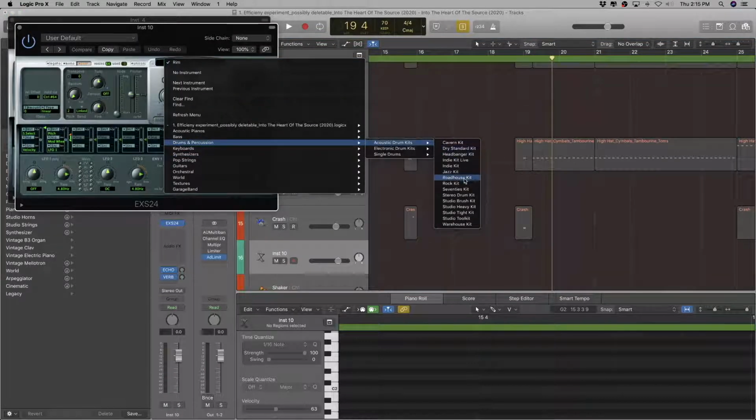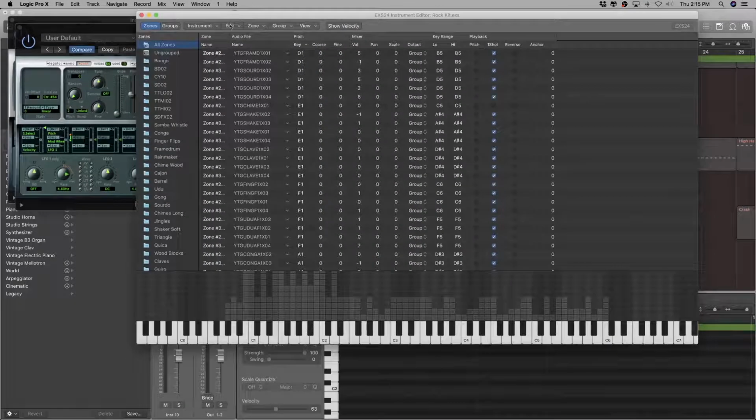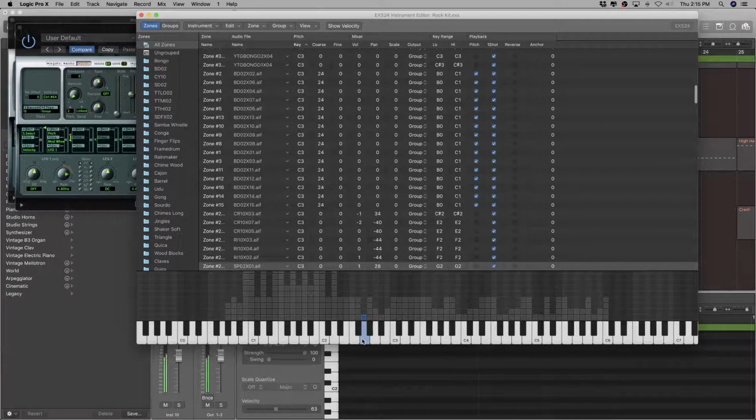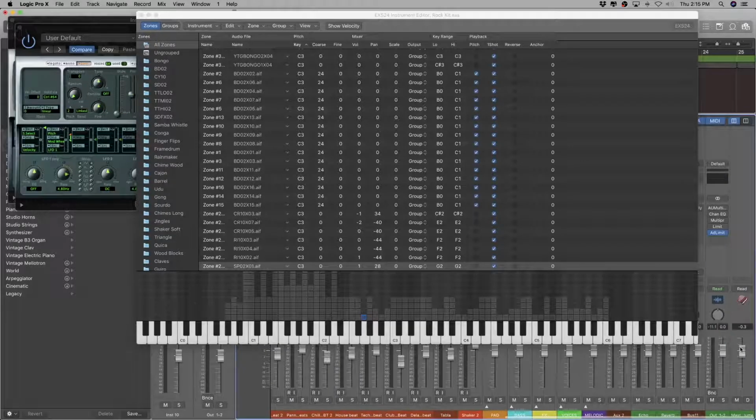So this was the kit, right? The Rock Kit. What I'd do is go into the edit, and G2, I would delete everything except for G2. G2 was the crash. Hear that? That's the crash. Okay. This must be quite loud on the master, eh? Let me just turn the master down to -18.